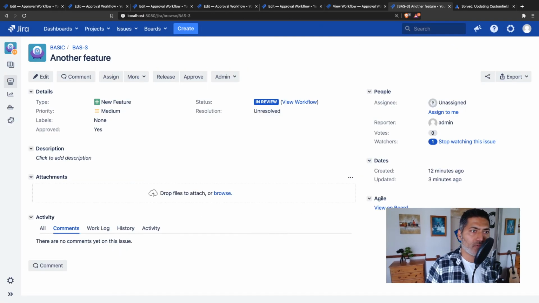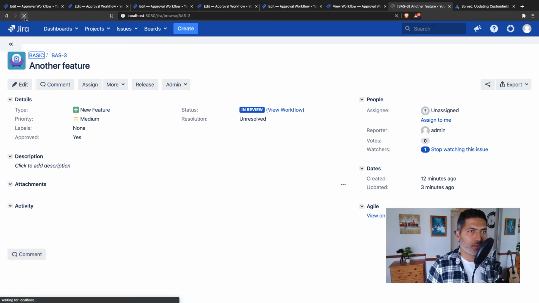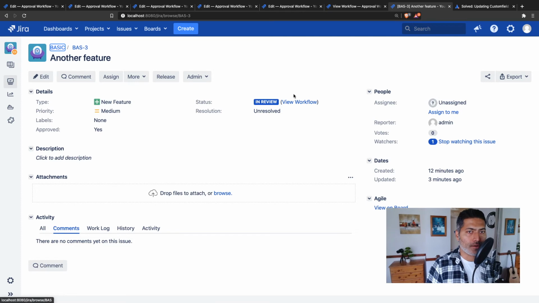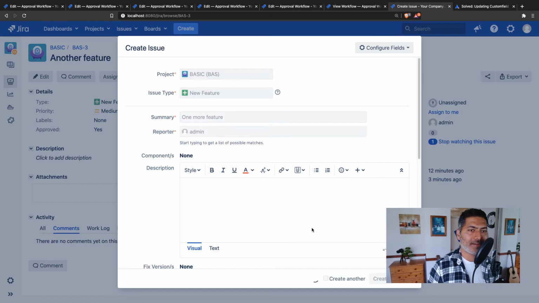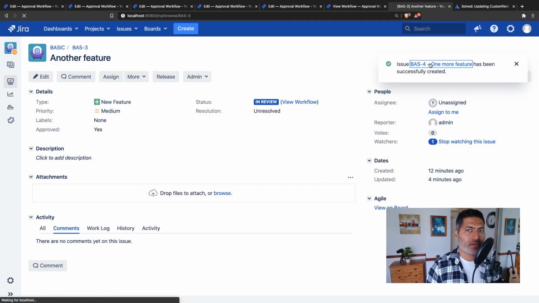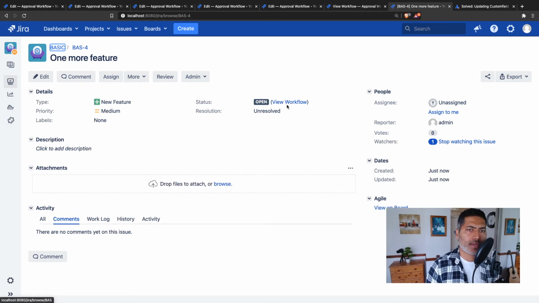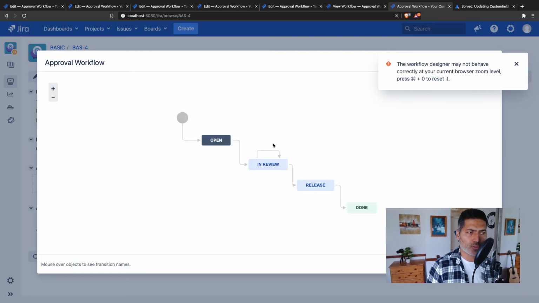And if you go back to the workflow and refresh the page, now we have the approve button gone. Now this looks all good to me. Let us create a new feature from the very beginning. One more feature, and let us take a look at the workflow first, just to remind ourselves what we are doing. So from the open state, we'll go to in review, then we'll approve it, then we'll release it. And we don't really want to show the approve transition once the approval has been given.